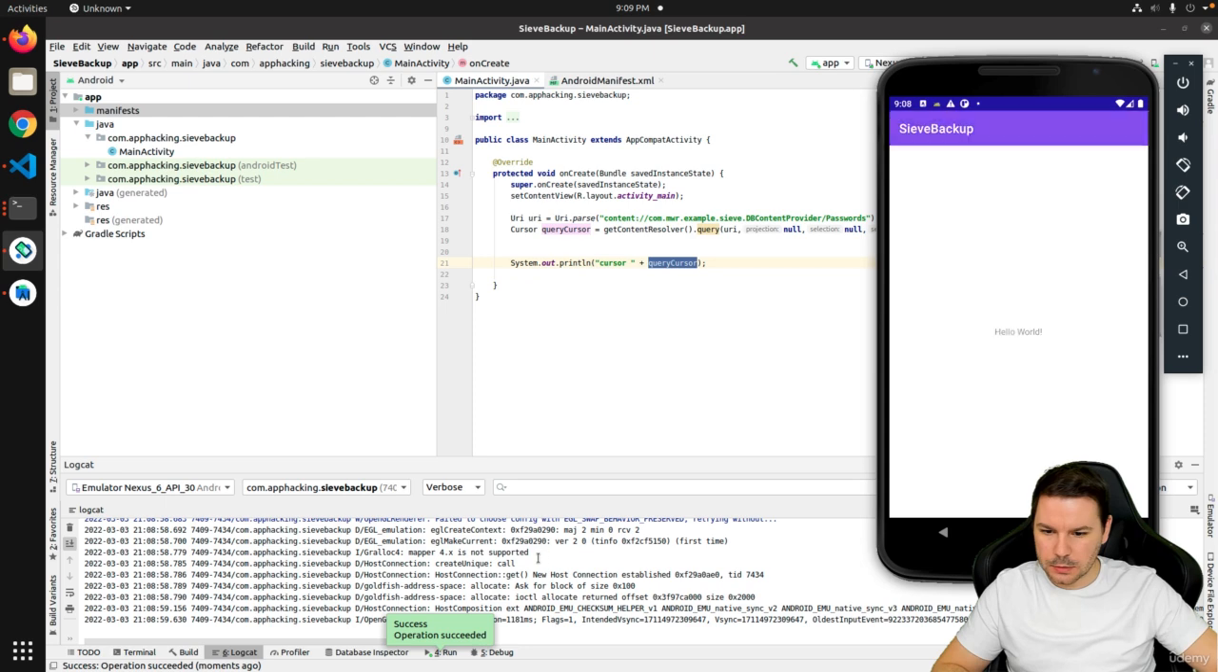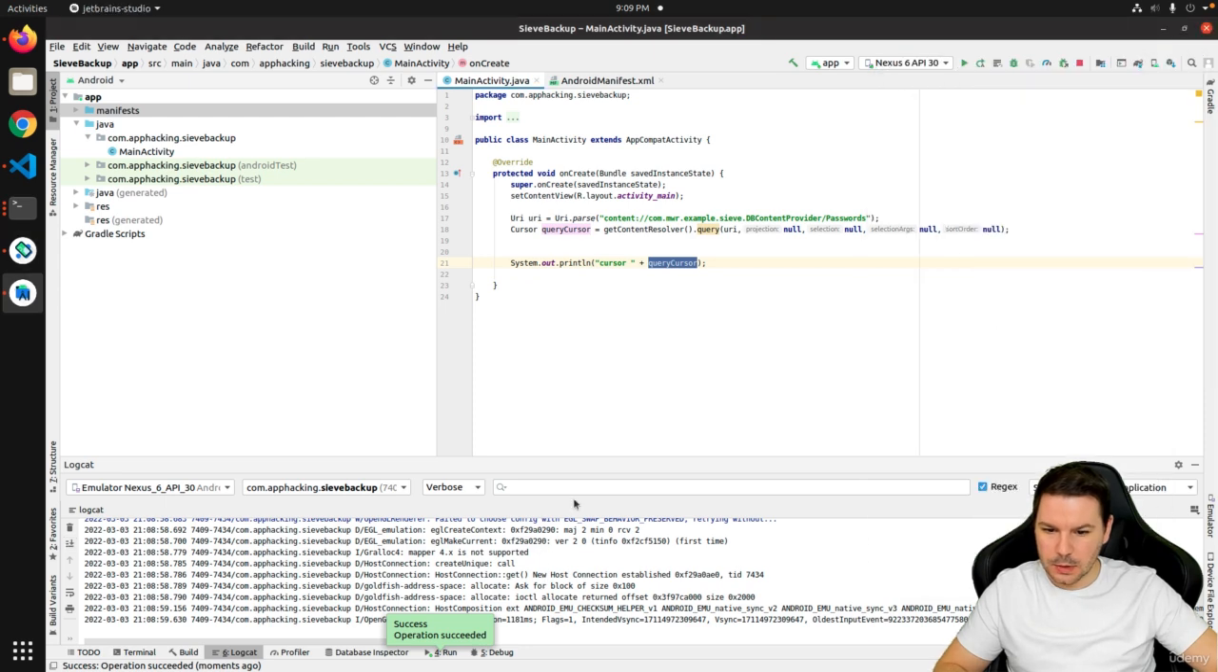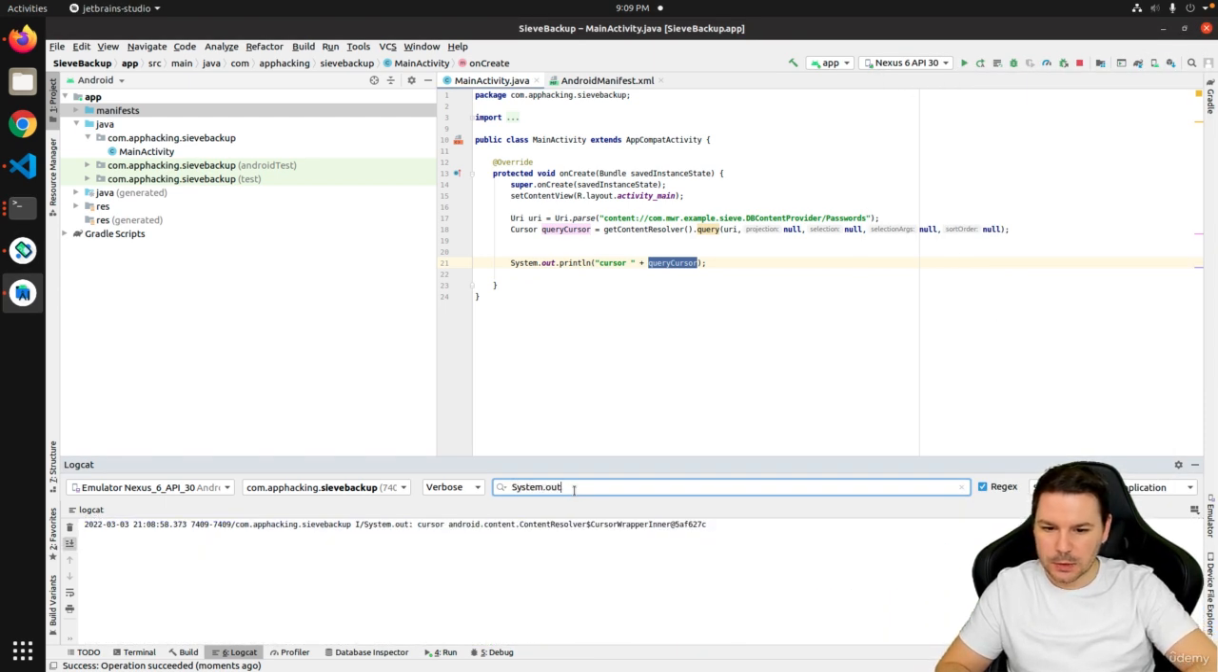And let's search for system out. Yes, perfect. Cursor, and then we've got this cursor object over here. So here's the address of this cursor object. Nice. So we have now queried the passwords table of the Thief application. All right, let's print out the text because otherwise it would be super lame.